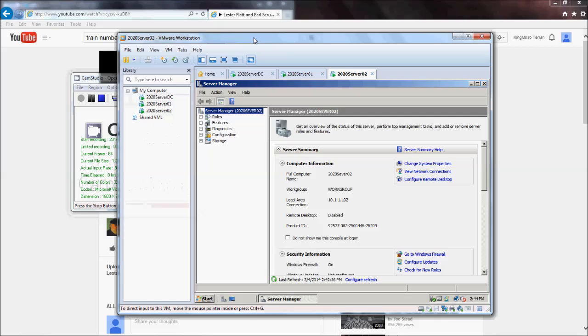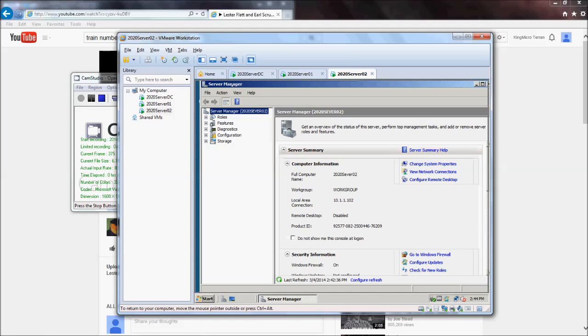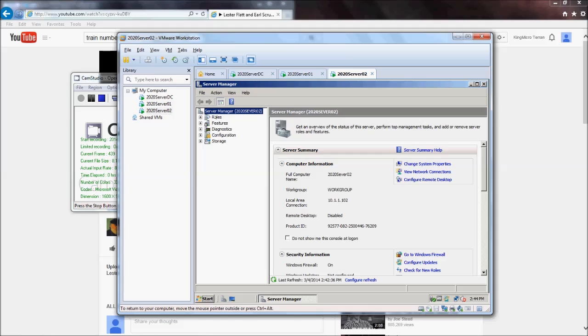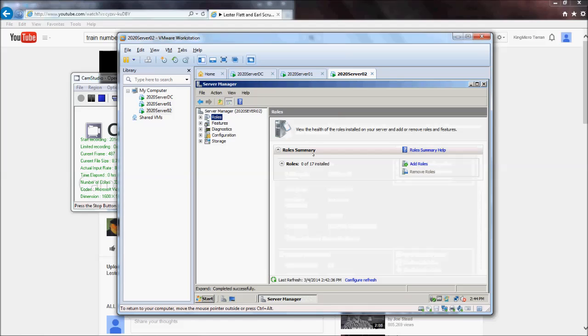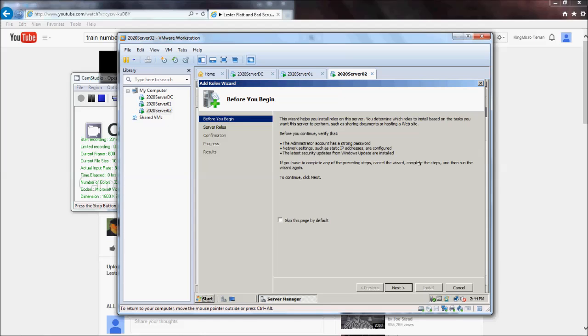Okay, to begin with step number 1 of installing a printer, you first must have the print services role installed. To install it, you would go to Start, Administrative Tools, and then bring up your Server Manager. Then in the left pane, you would click on Roles, and underneath Roles Summary in the right pane, go ahead and click on Add Roles.